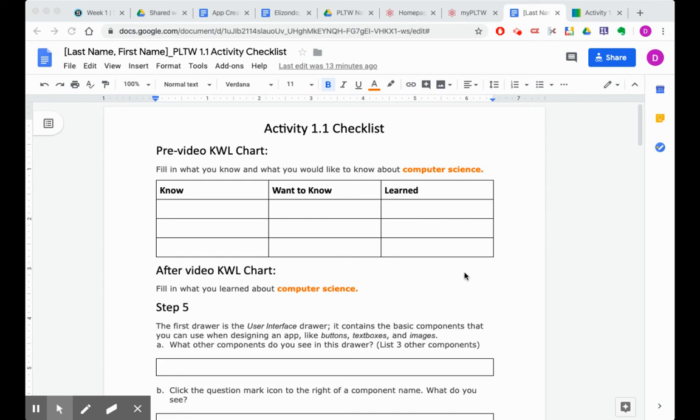Okay, so this video is going to show us how to go through a lesson in Project Lead the Way and the various components you're going to be using. This is the Activity 1.1 checklist.